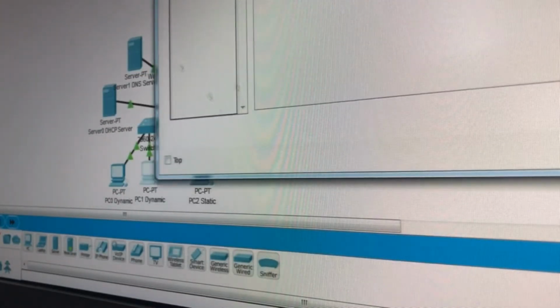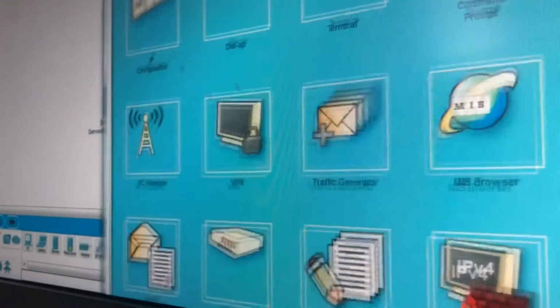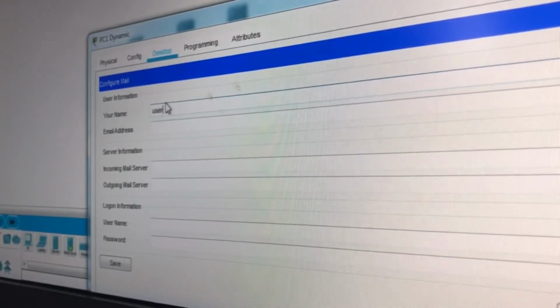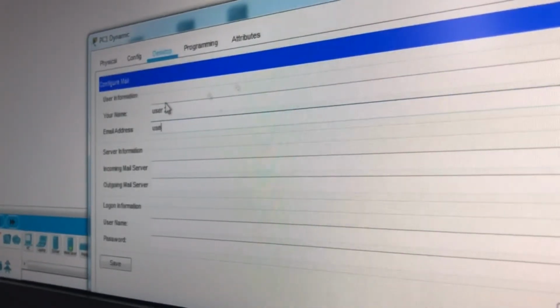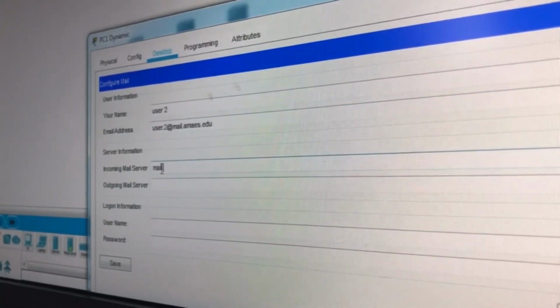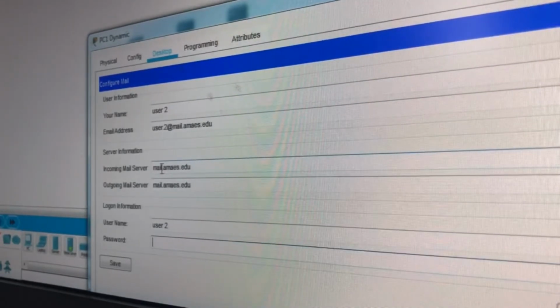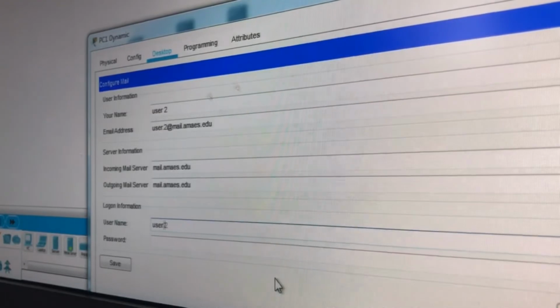Alright, so we're going to do the same process with the rest of the computers. User2, user.2 at mail.amaes.edu. Servers will be mail.amaes.edu. Username should be user2, and the password is password2.